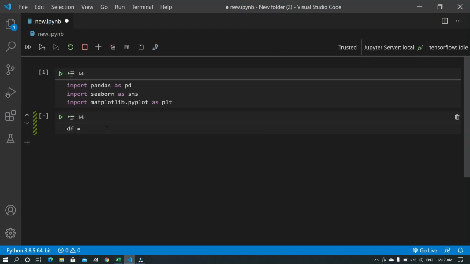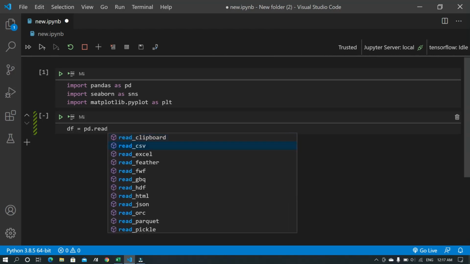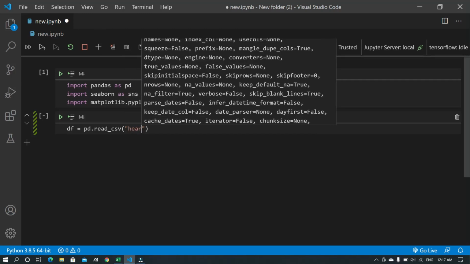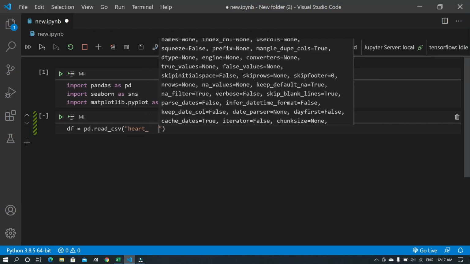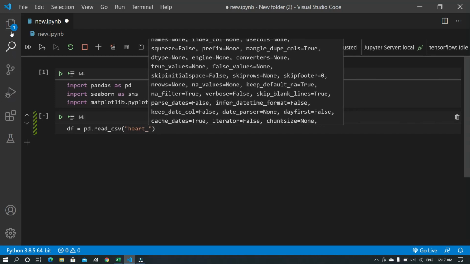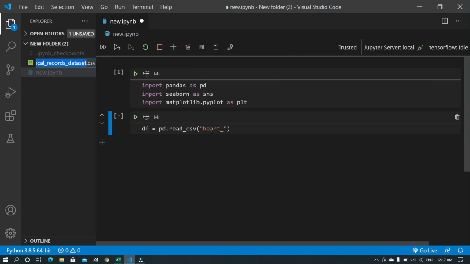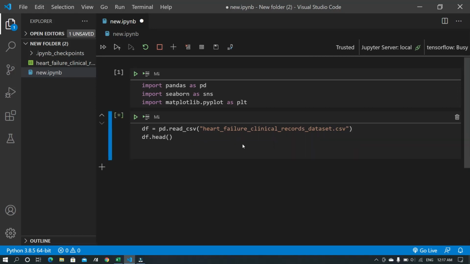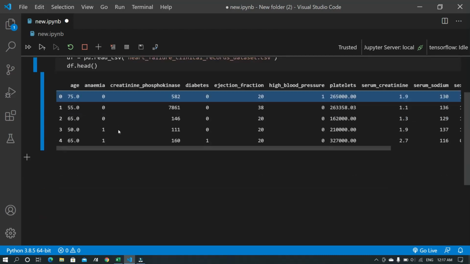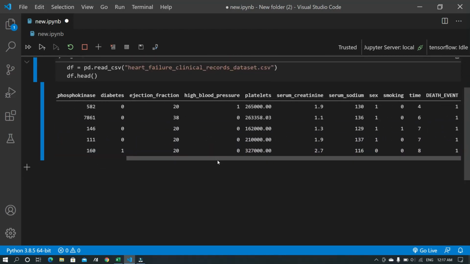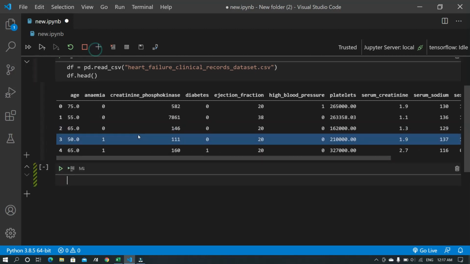Now df is equal to pd.read_csv, so we can import our csv file which is heart, and this is not auto completing, so let's copy the path. .csv and df.head. Yes, here it is. So we are having our data as age and all the other stuff. So let's visualize the data.